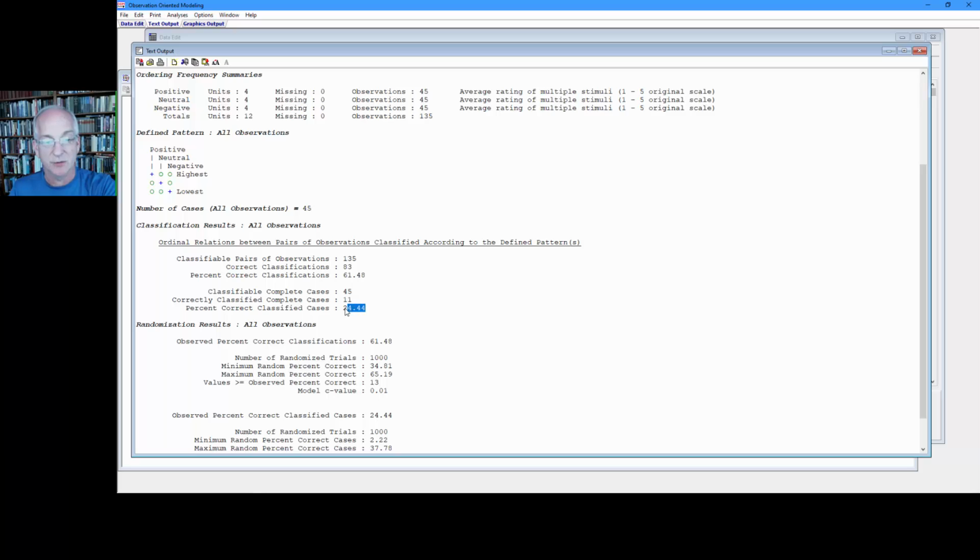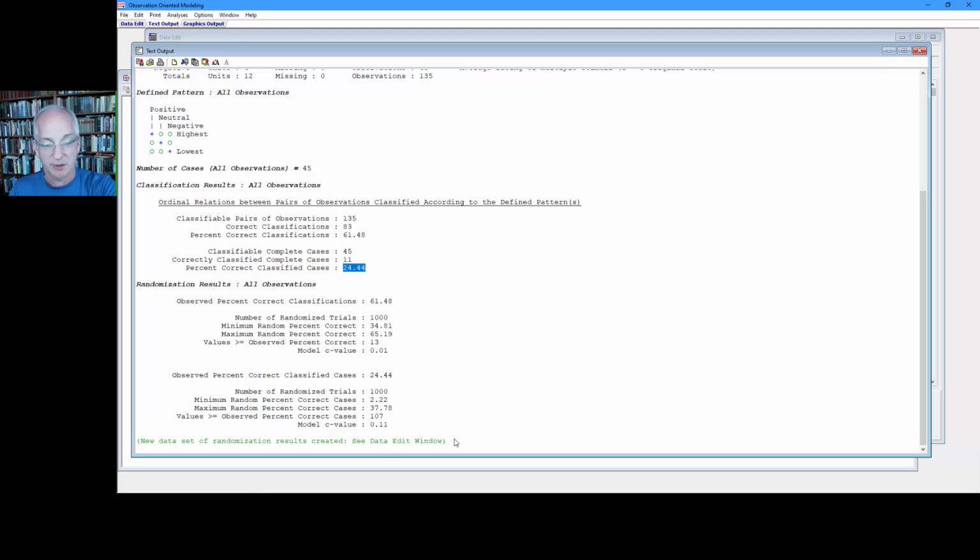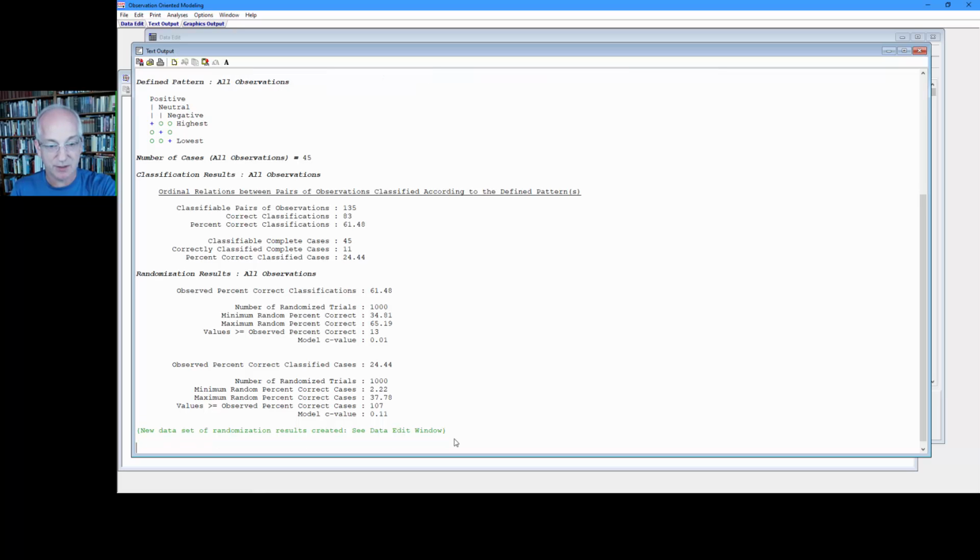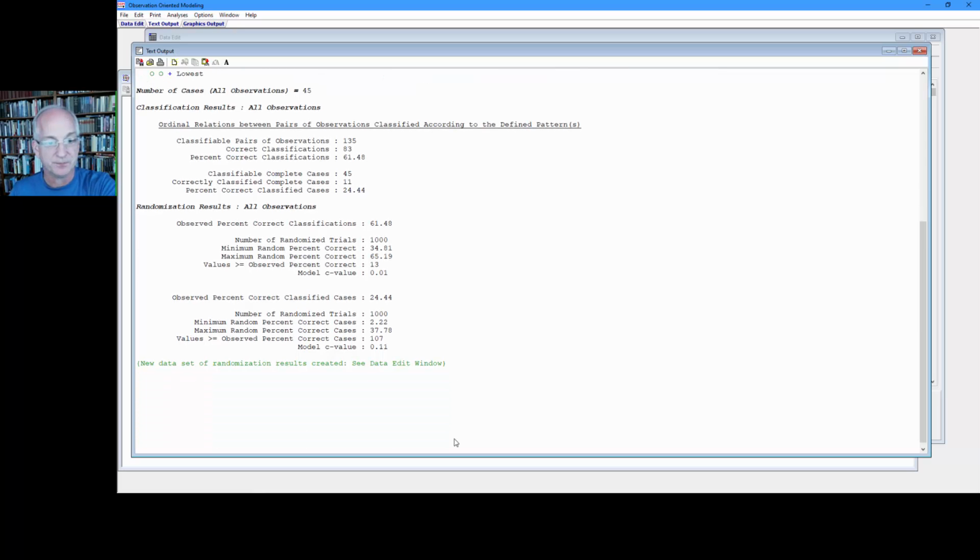And again, here's that 24.44%. And I'm going to scroll down here a little bit. I'm going to go here and just hit enter so I can move this up so we can see it. And so again, here's the 24.44% repeated. Here are the 1,000 trials that we requested. Here's that 2.22%. Again, that's the smallest PCC that was observed from the randomized versions of the data. Here's the maximum that we saw a moment ago, the 37.78%. And if we added up those values that were 24.44 or greater, it turns out to be 107.